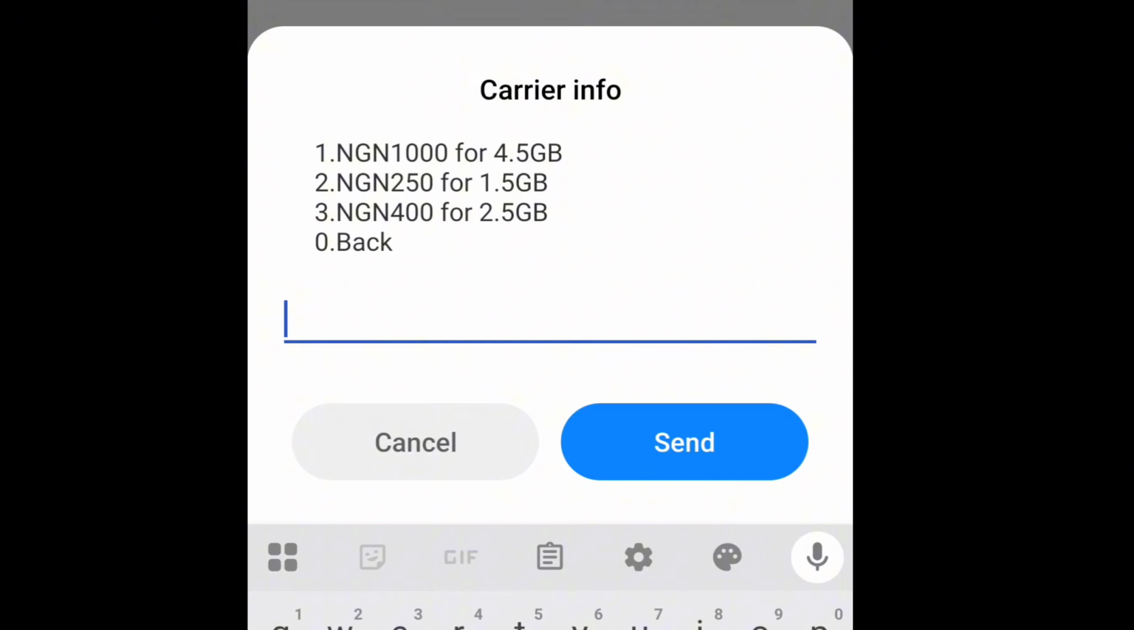On the daily offer section, I have about 3 offers available for me. The first option, with 1000 naira I can get 4.5 GB of data. The second option, with 250 naira I can get 1.5 GB of data, and then the last option, with 400 naira I can get 2.5 GB of data. The one that I normally go for is this 250 naira for 1.5 GB of data, and 400 naira for 2.5 GB of data.